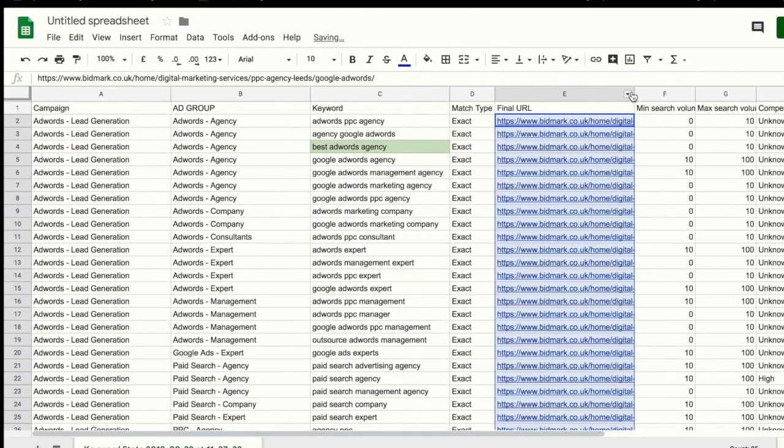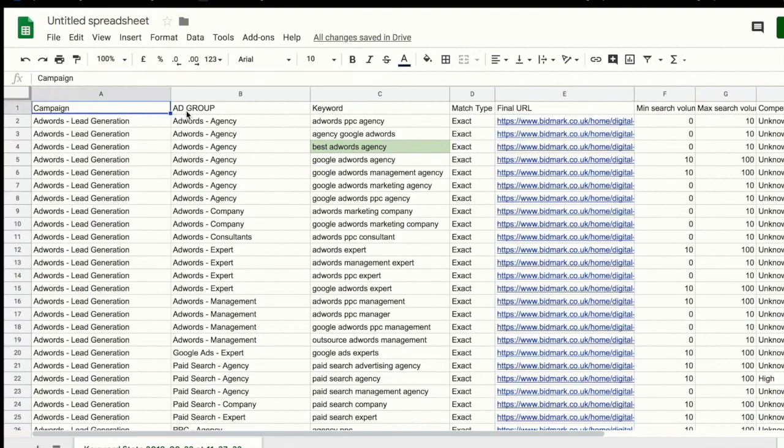Okay, now we have our campaign, our ad group, our keyword, our match type and our final URL. We're now going to upload this into AdWords and create our first campaign.